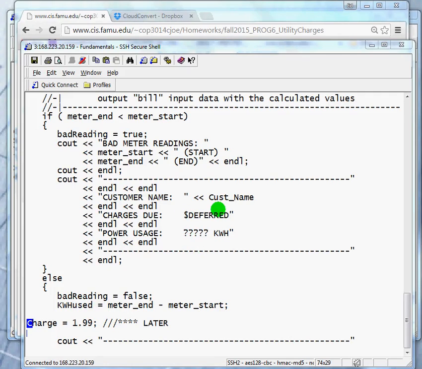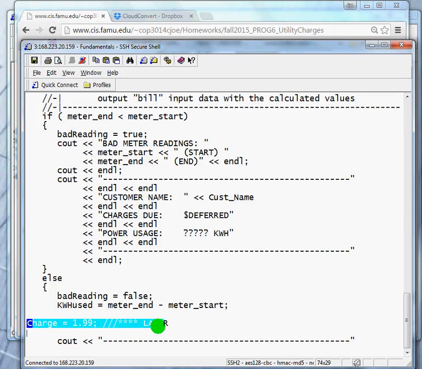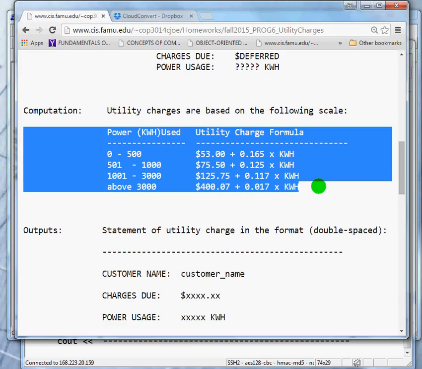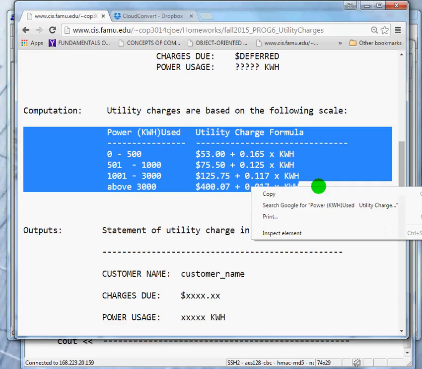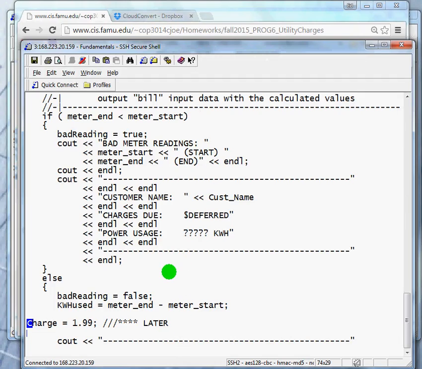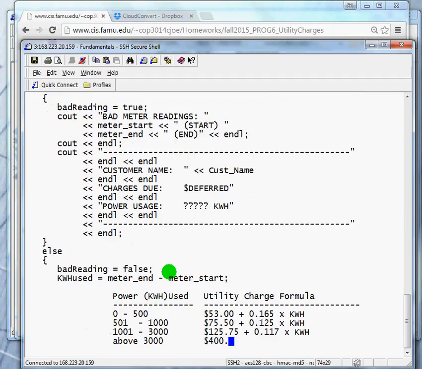This is part 4. In this section, we're going to go ahead and replace our temporary charge with the actual calculation of the charge. The charge is based upon kilowatt hours used, so let's go back to the assignment. We're pretty much going to copy this table into our program just so we can keep our eyes on it. So we're going to copy it in right here, and we're going to make a comment out of it. So we're going to fix it all up so we have a comment.